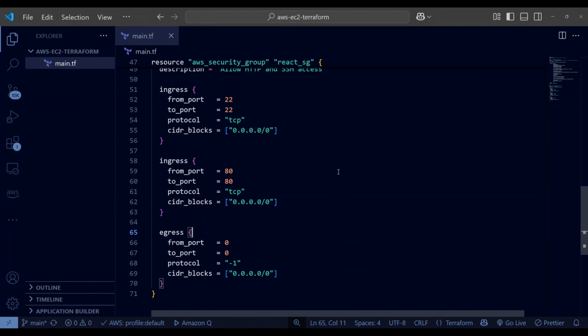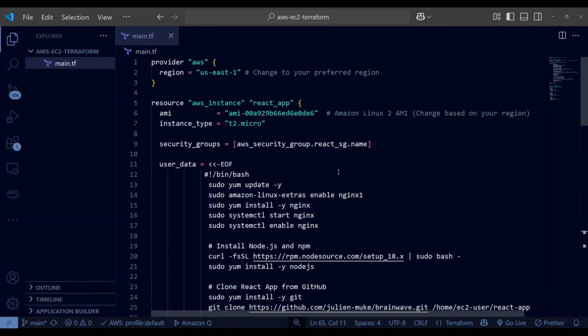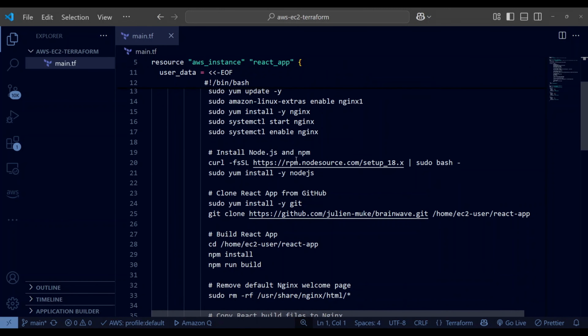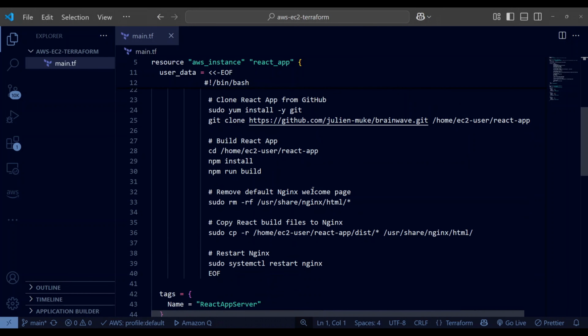Now, to recap, this script provisions an EC2 instance, installs and configures Nginx and Node.js, clones a GitHub repository with a React app, builds it and serves it through Nginx, and finally sets up a security group to allow web and SSH access. Okay. Remember, make sure you replace your AMI with a valid Amazon Linux 2 AMI ID, and make sure you store your application inside your GitHub repository and use your GitHub repository to clone your React app.